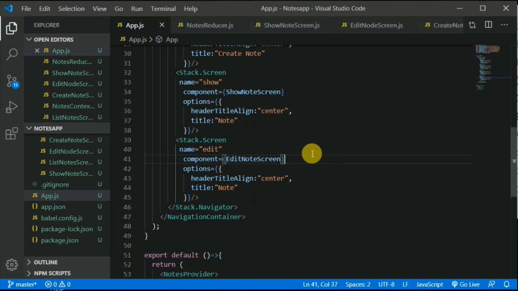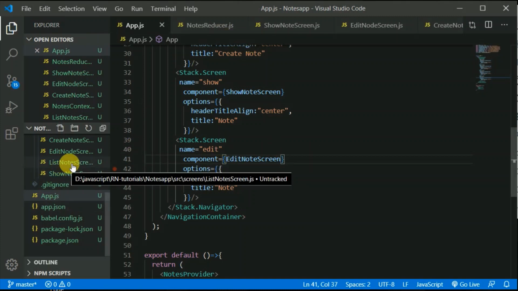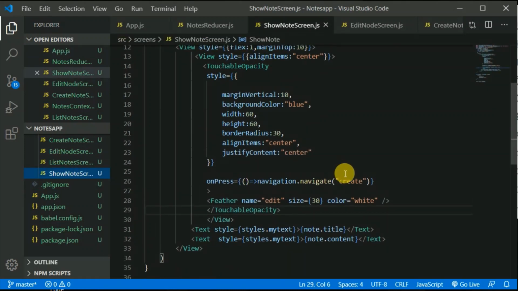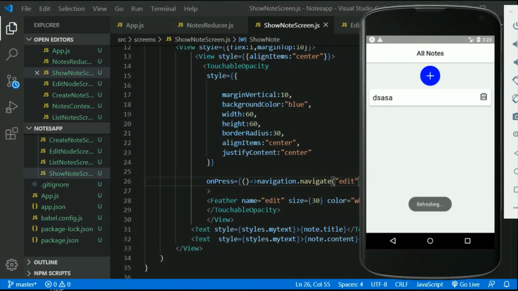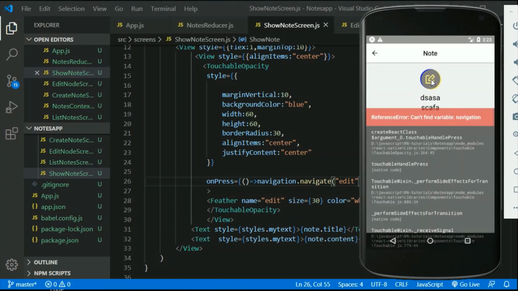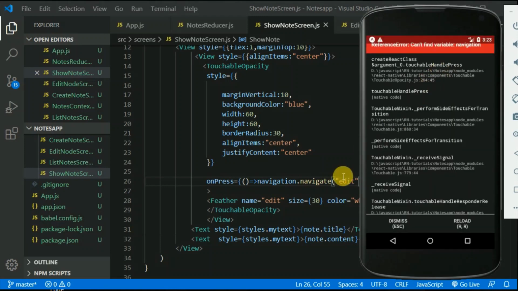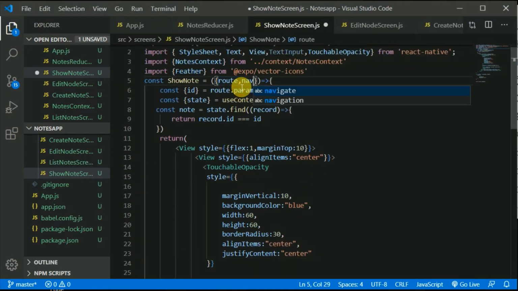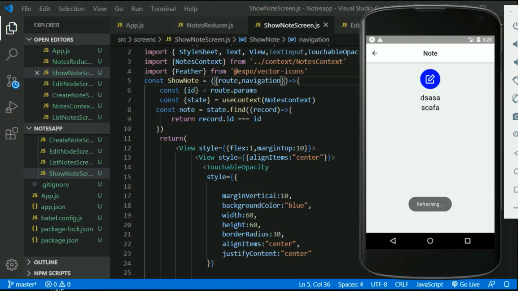Yep. And now here inside this ShowNoteScreen, when user will click on this button, we will navigate user to the edit screen, edit, like so. Now let's test this out. If I click on this, we should be able to, oh, cannot find variable navigation. So we don't have access to navigation, so here we'll pull out navigation. Okay, let's do this one more time.